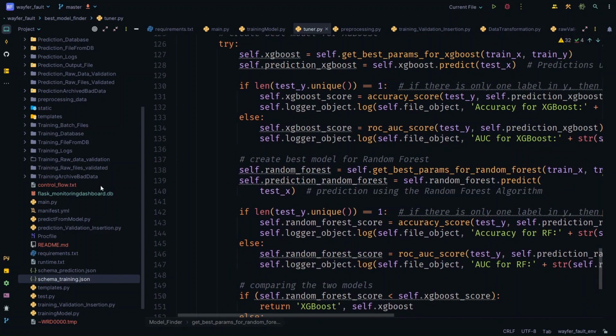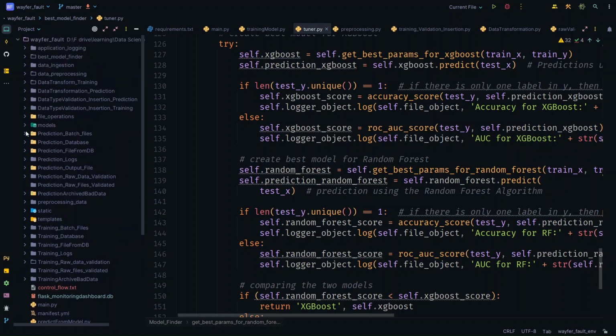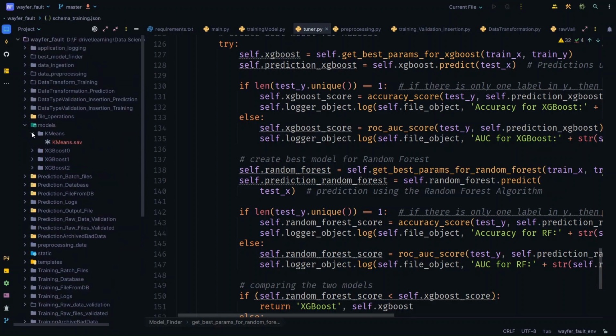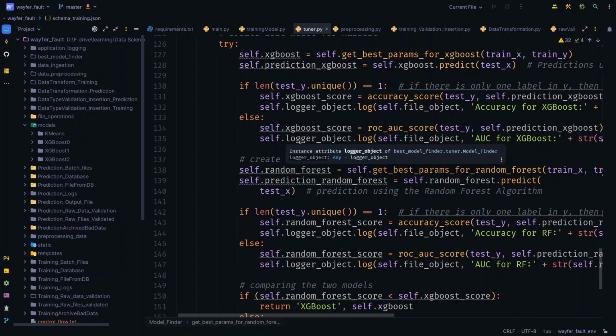Fine. So where will we save the model? We'll be saving the model somewhere here, you can see. So here what is happening? XGBoost is performing well over the random forest classifier. That is the reason XGBoost has been selected and saved. You can see, XGBoost 0 for the first cluster, XGBoost 1 for the second cluster, XGBoost 2 for the third cluster. So we have 3 clusters here. Fine.